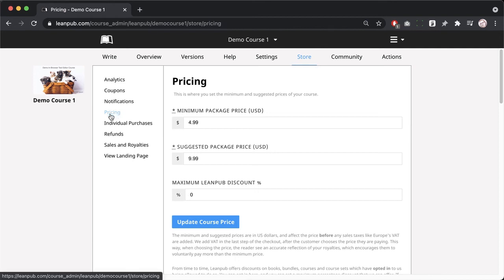For this example, we're going to set the minimum price to $29.99 and the suggested price to $39.99. Once you've selected your minimum and suggested prices, click the Update Course Price button.